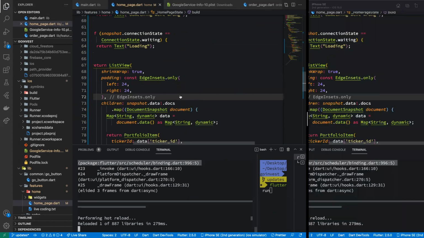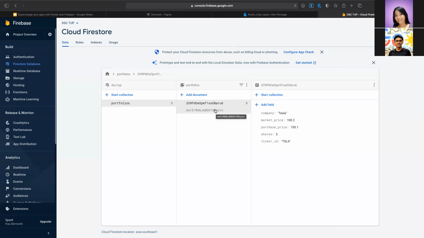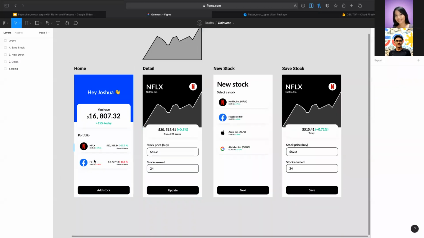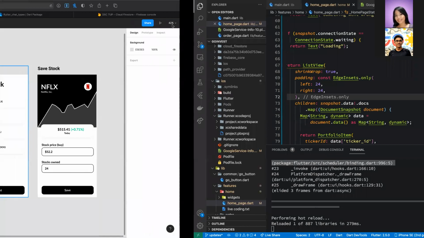And yeah, that's a real-time database. Or sorry, Firestore was showing real-time database updates. And we've almost hit this one. And you can also add more stocks here. For example, let's try.